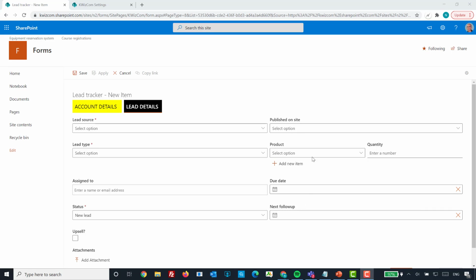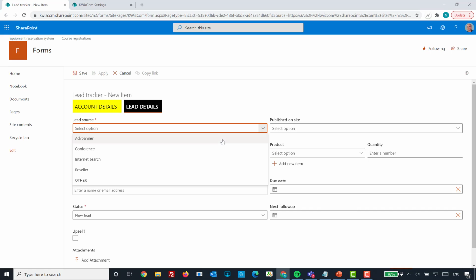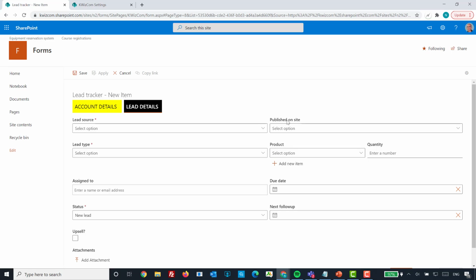Okay, so back to our form, I want to make the published on site field hidden if lead source is not add banner. Only if the selected lead source is add banner, I want to show the published on site field. And I'm going to do something similar with product and quantity fields. I want both of them to appear only if the selected lead type is product license. For any other selected lead type, both should not appear here.